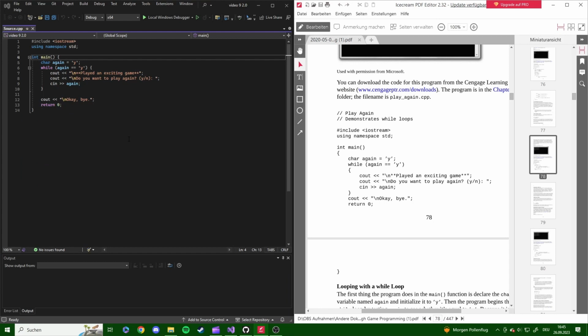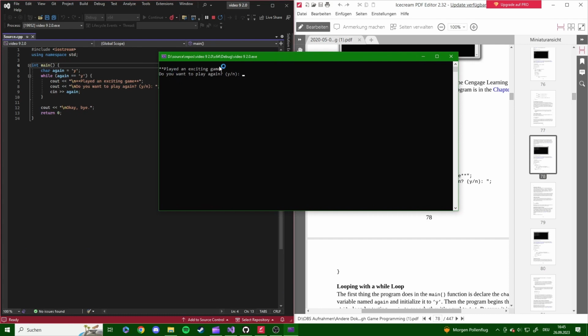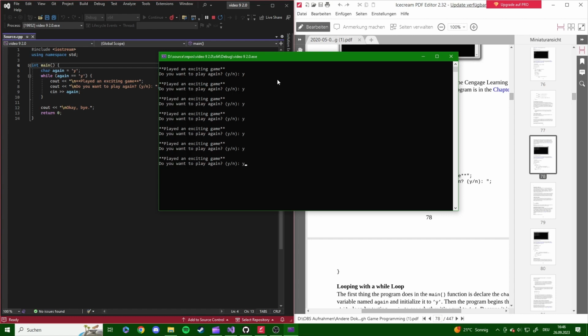And now we continue with the while loop. It's not that difficult, as you can see here when I run it. Like the code says, we print played an exciting game, and do you want to play another game? And here we have a character, and if the character we type in is equal to the character we defined in the while command, let's try it. Let's say yes. It says again, we want to play again. And yes, we want to play again. As long as we write it, you want to play again.